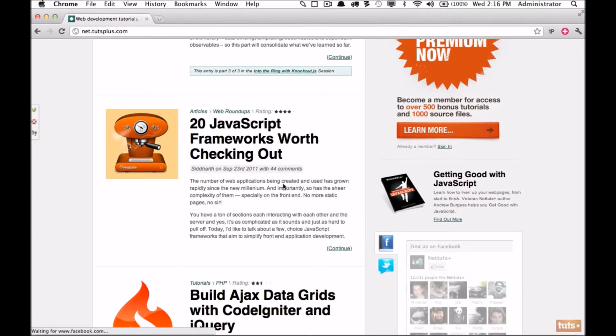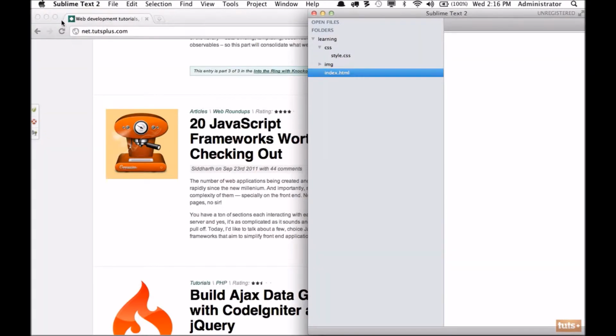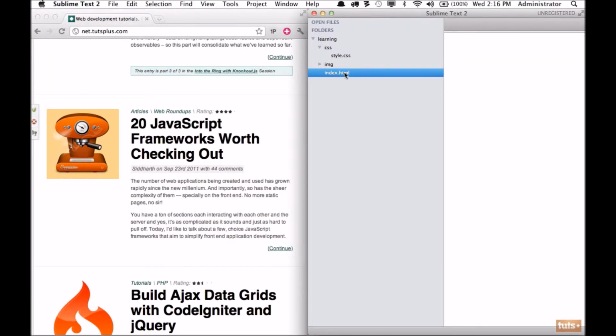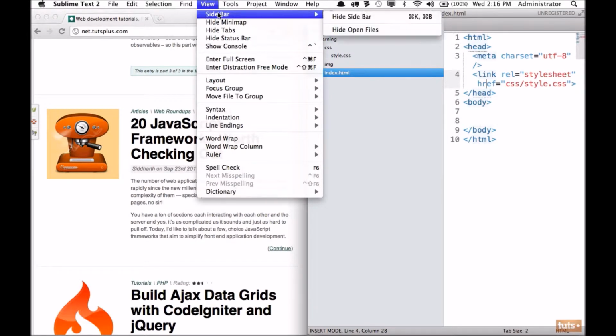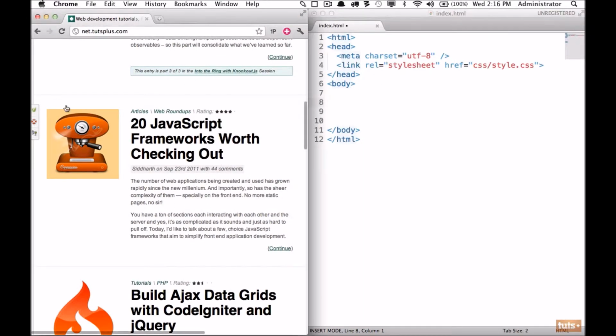The next step is to create the markup. So I'm going to open up Sublime Text, and I'm going to move each of these to the left and to the right respectively. And now we'll get started. If I open up index.html, I can hide the sidebar by typing Command K, Command B, or by going to View, Sidebar, Hide Sidebar. So the first thing is we know this is an article.